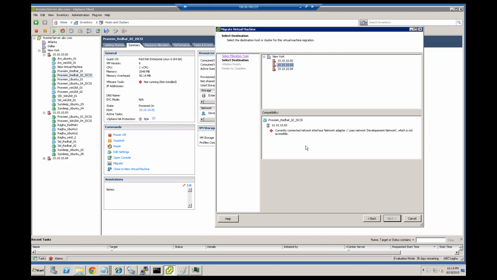Based on the error message, there is no network connectivity. It's not able to reach the network interface. Okay, all right, that's not what it is saying. It is saying currently connected. We are migrating from where? Which host to which host? We are migrating this VM from which host to which host?